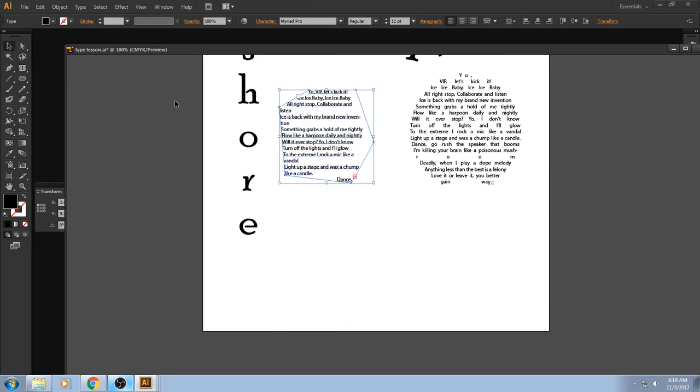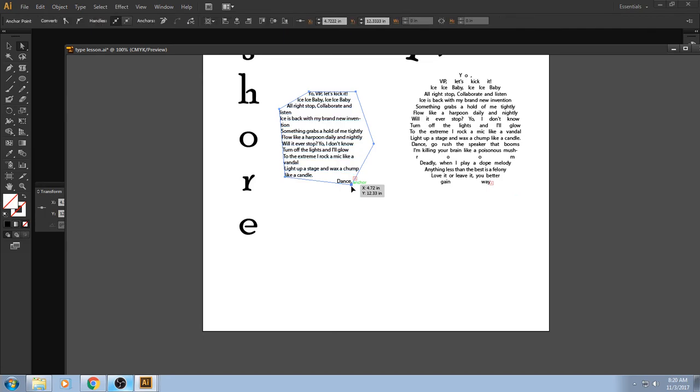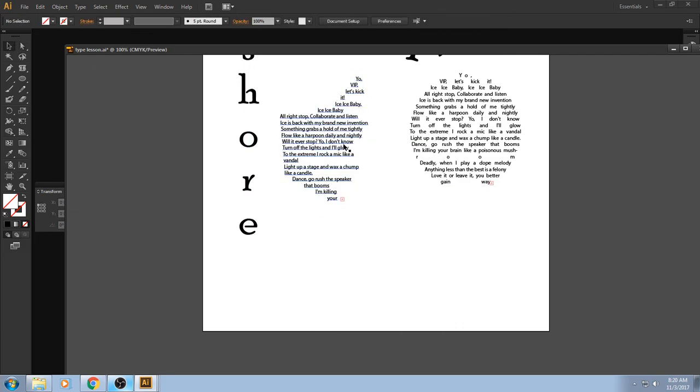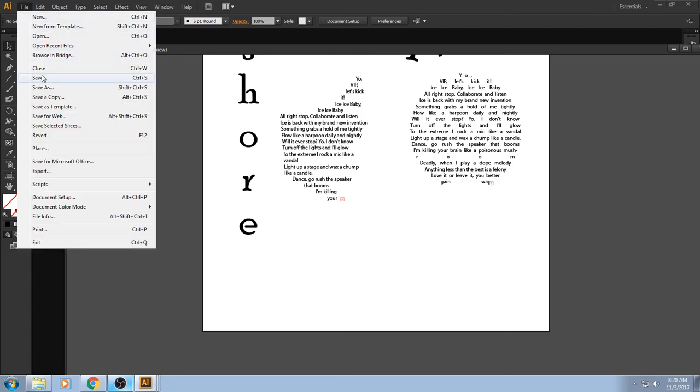You can change the shape. Here's the cool thing. If I click, with my direct selection tool, I can still change that shape, and it will alter that content fill. So go ahead and do that with a weird shape and go to File, Save.